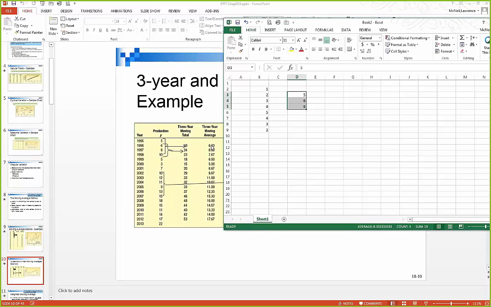And why do I start here in the second year, 1996? Because 3 divided by 2 is 1.5. 1.5 rounded up is 2, so I start in year 2. What's year 2? Here's year 1, 1995. Here's year 2, 1996. So 6.33 begins right there. And I can continue that process all the way down to get a 3-year moving average.